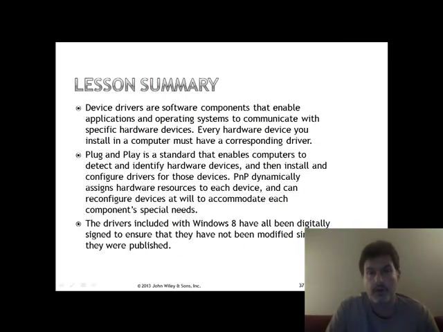So let's sum up. Device drivers are software components that enable applications and operating systems to communicate fluently with hardware devices, and every hardware device has some sort of corresponding driver associated with it, even though for a lot of them we may not think about it just because they work so well. Plug and play, this is the standard today. It enables computers to detect and identify hardware devices automatically. It will install and configure drivers nine times out of ten automatically. Plug and play will dynamically assign hardware resources. Remember, going back, we talked about IRQs and memory addresses. It takes care of all of that for you, and it will accommodate each component's special needs.